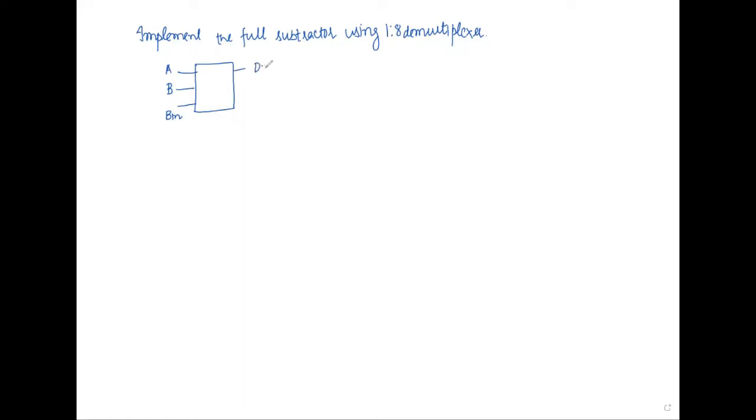Implement the full subtractor using a 1:8 demultiplexer. So the full subtractor is there. A is an input, B is another input, and other than these inputs, you are providing a borrow input. Similarly, you are providing the difference, and the other output will be the borrow out.